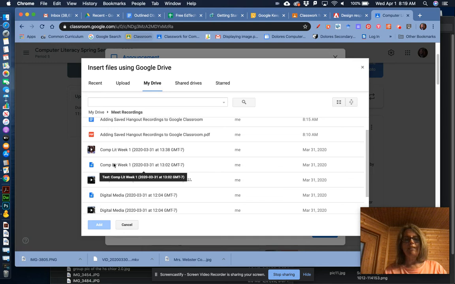And so I have 2 from week 1. Notice I have documents, but I also have this movie file. So you can tell it's a movie file because of the icon. And so you kind of have to look at that time that you did it. So we have 1302 and 1338. 1338 was a really short one that I did.